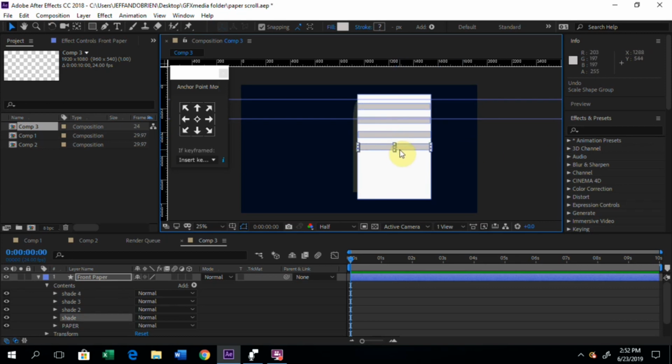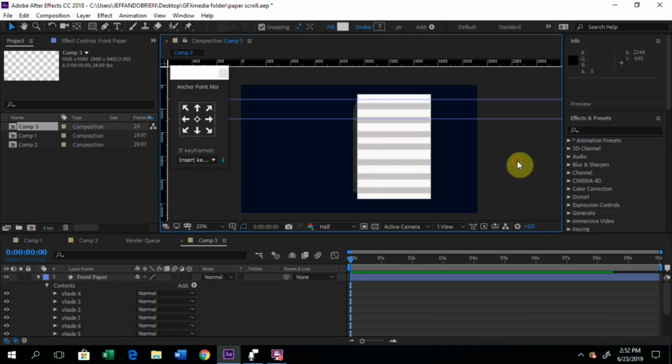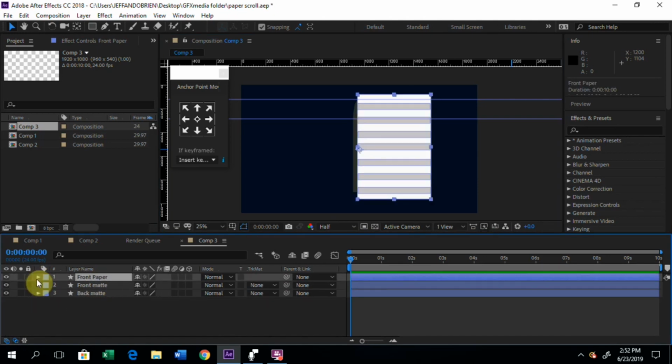Okay, I duplicate this again. Ctrl D. I click out here, press Shift, position properly. Ctrl D again. Click by the side, press Shift while dragging. Ctrl D again, drag, press Shift, position. That's fine. So this has created the kind of shade I want. Now all of these shades are under the shape layer, which is the front paper.